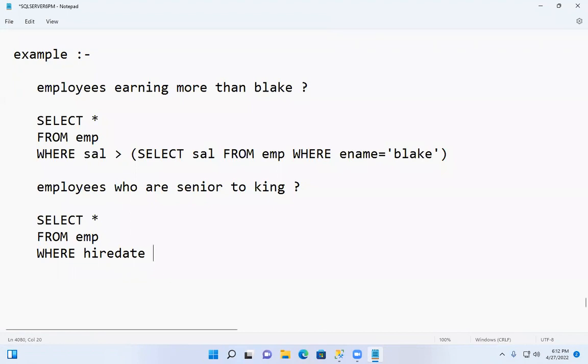Who joined before King. Hire date is less than or greater than? Less than King's hire date. If hire date is less than King's hire date, it means joined before King. Hire date greater than King's hire date means joined after King. Then do you know King's hire date?